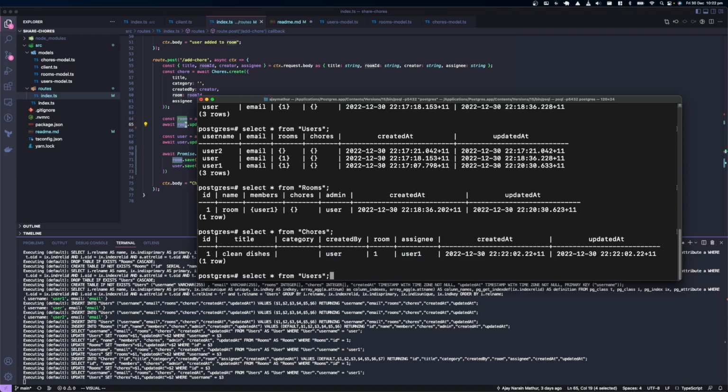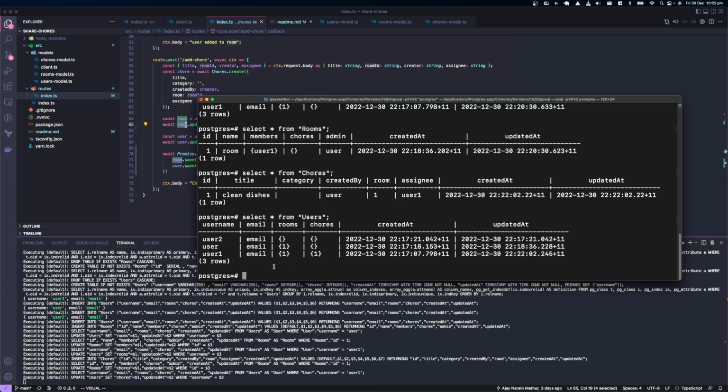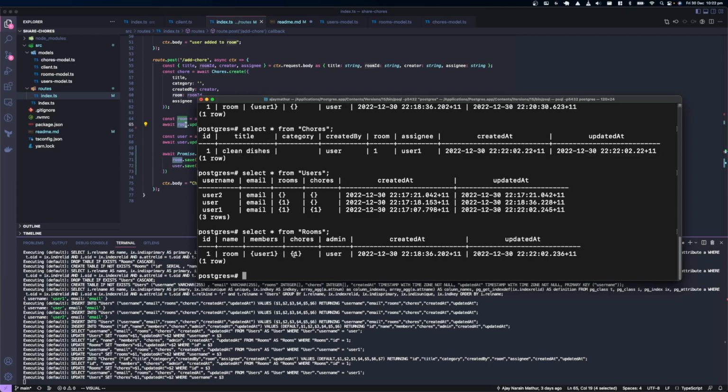Now if I do users, you can see user 1 has got core 1, which is the primary key to the core table, which is clean dishes. And also if I do rooms, you can see this room has got core 1. So these can be used by the front end.